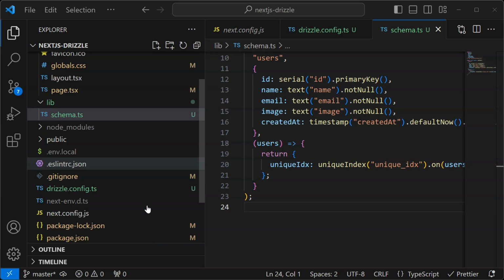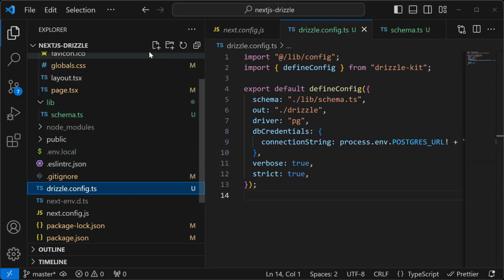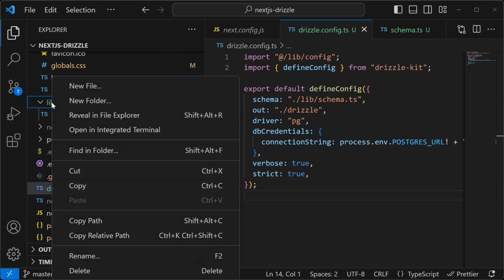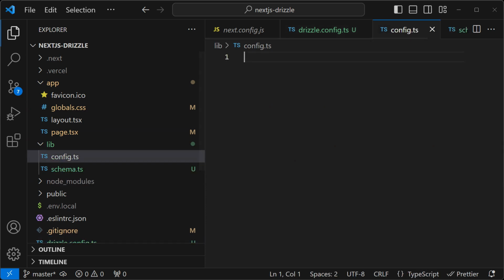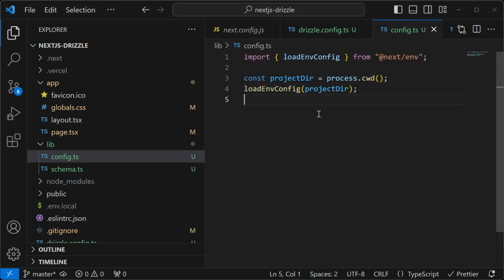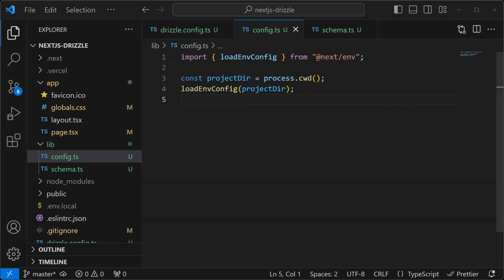Now let's create the configuration for loading the environment variables. So I'll go back to the project root here and then create a file. Actually, let's create it in lib. So I'll create it here and then config.ts. And I'll go ahead and paste in this code here. And this does the same thing as the .env package, but this is coming from Next, so we don't have to install another package for this.